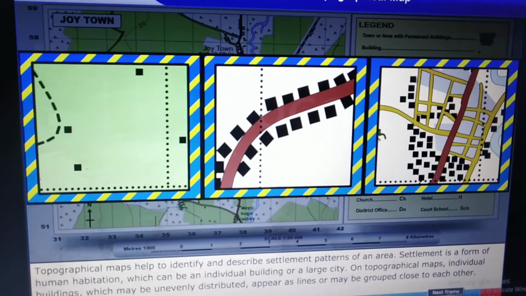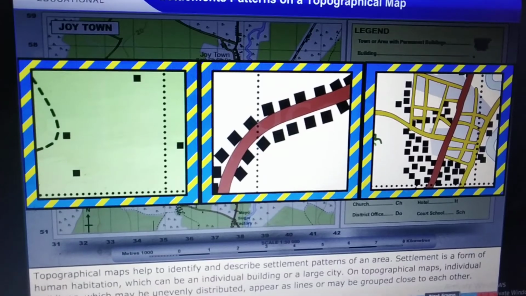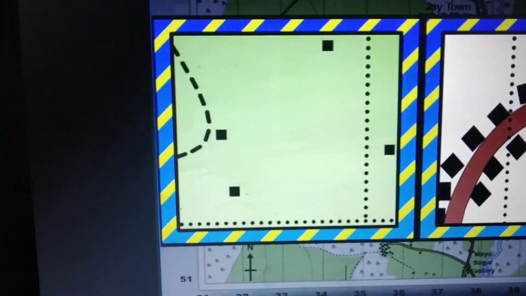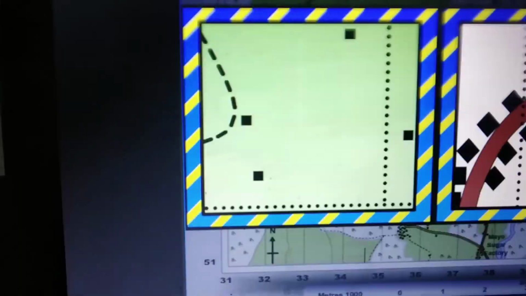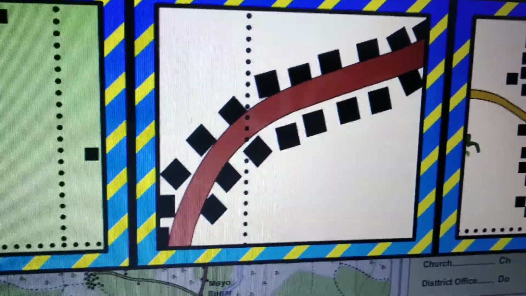First one, we have a different type of settlement. Second one is a different type, and third one is a different type. For the first one, you see the houses are dispersed apart, so it is a dispersed settlement. In the other one, you see the settlements are aligned to a line. It can be a road or it can be a railway track. So when they are in a line, they are called linear settlements.